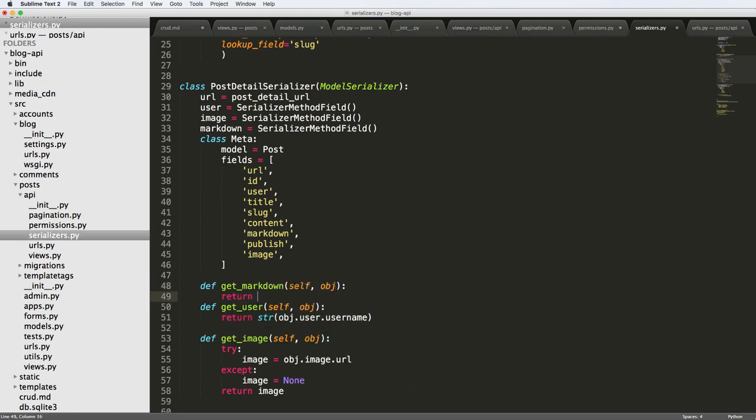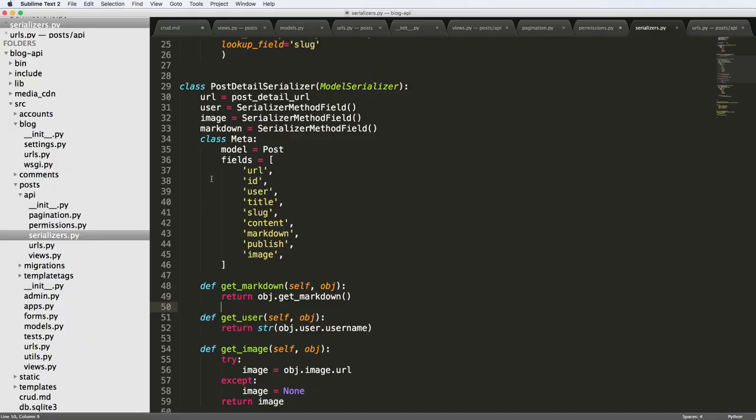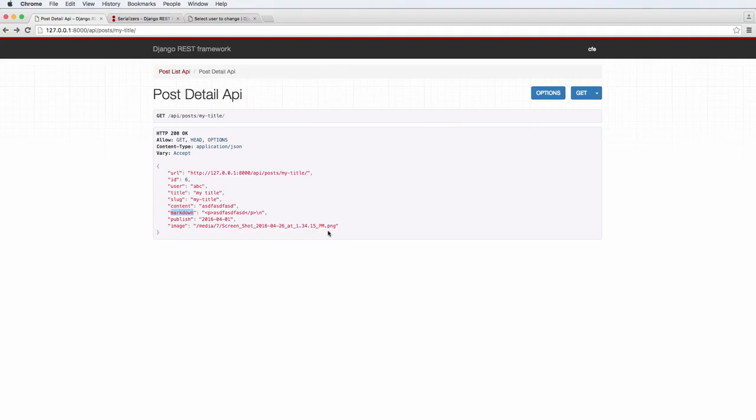And we're just going to return object.getMarkdown. And there we go. So if we refresh in here, it gives us the marked down version of that content. Very, very cool. This is probably more realistically going to be called HTML. So we'll just call it HTML all across the board, because it's really HTML. It's not markdown. It's converted what we had in the content as markdown. So there's that. That is really cool with the serializer method field.